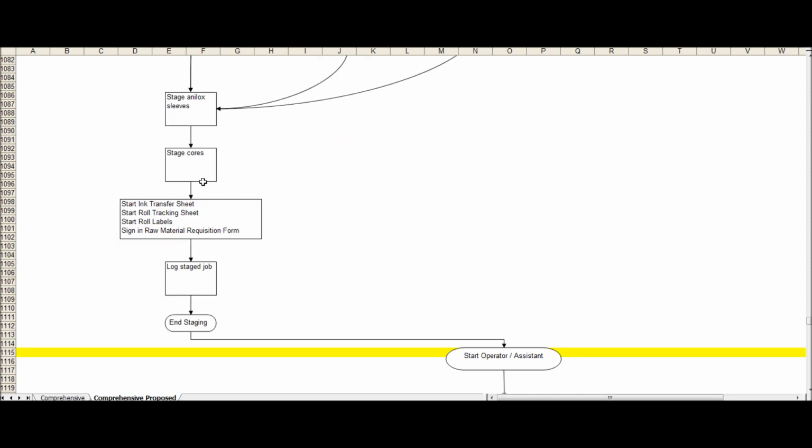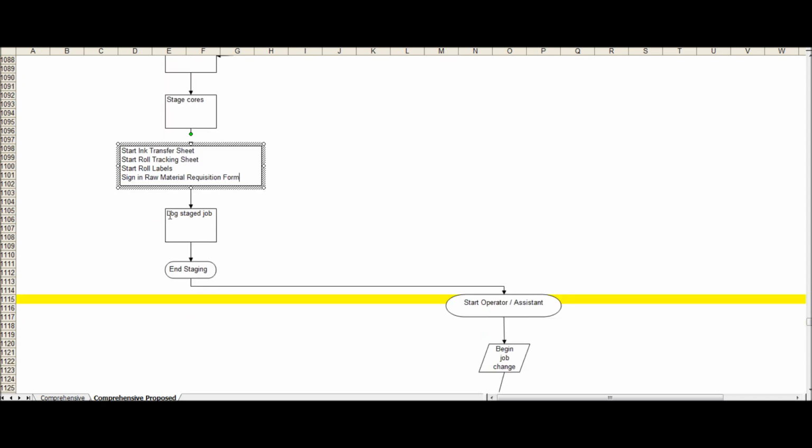They'll stage the cores. Then they'll start the ink transfer sheet, which is a document that the press operator needs to complete. The staging person will start that off for the operator. They'll start the roll tracking sheet, another document, start roll labels, and sign in the raw material requisition form. Okay. Once that's done, they'll log the staged job on the schedule, and that's the end of the staging process.